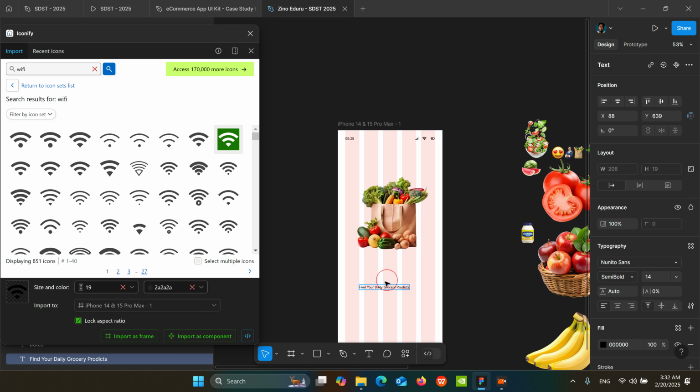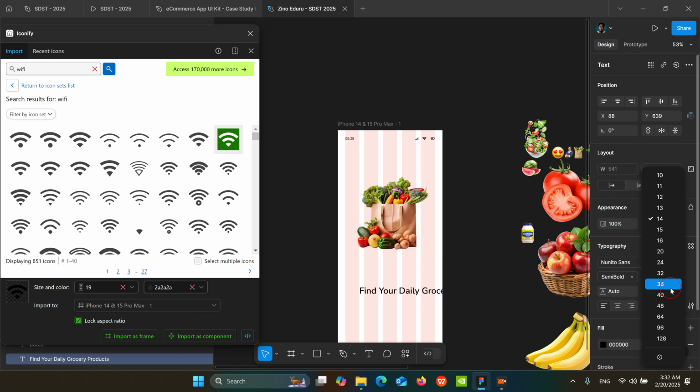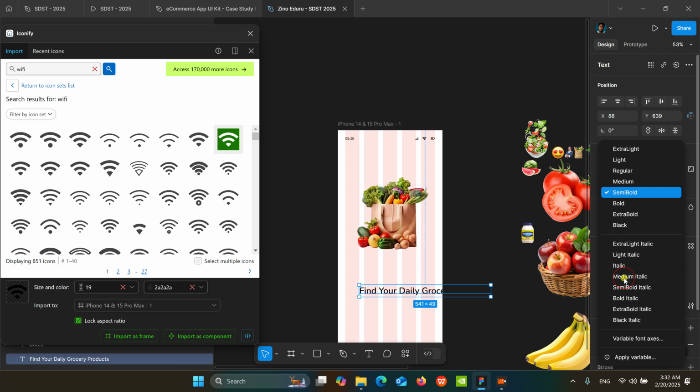Okay, so we have this, and then what we do now is that when we finish typing, we press escape. That's it, and then you increase the size of the text. You want it to be very big, so let's just say 36. Okay, and then we'll click here, we'll make it extra bold.